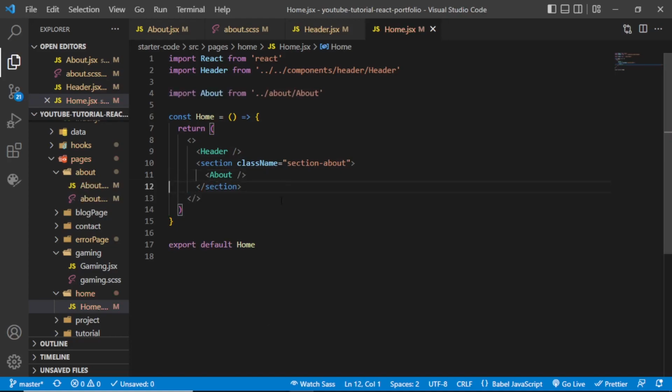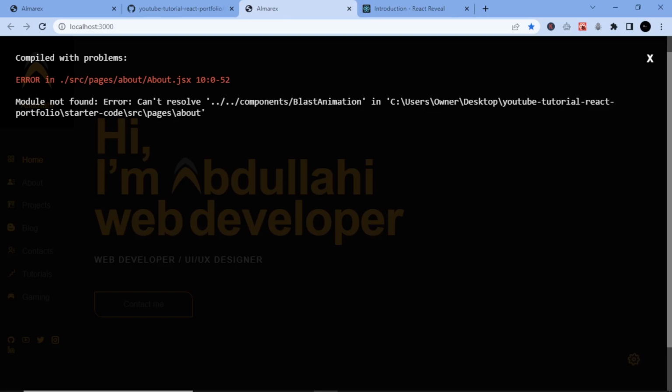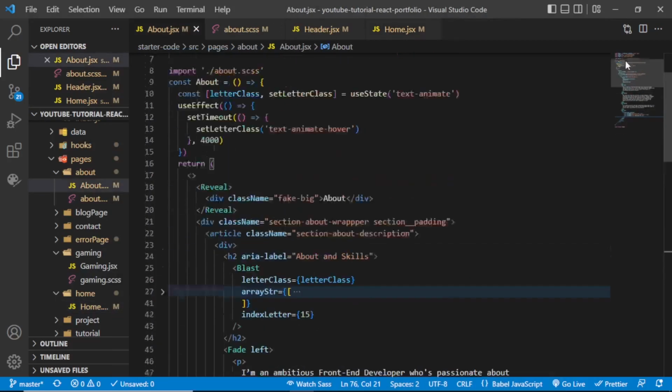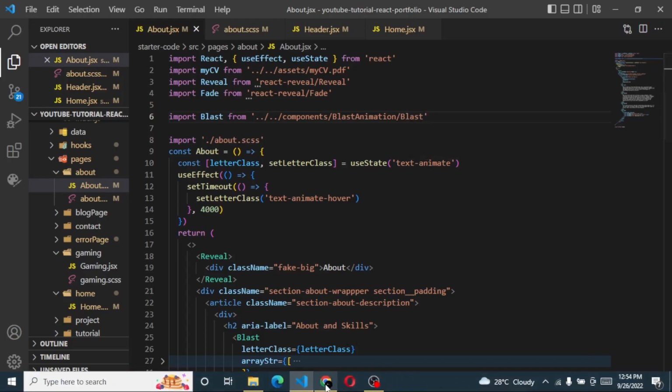Let me navigate to my project that we are building, and it seems like we have some kind of issue. Now we need to find the error, and it's in the about. So let's navigate back to the about page, scroll all the way to the top, and yeah, the blast is coming from the blast animation, but we didn't specify the components. So let's do that and navigate back to the web page.